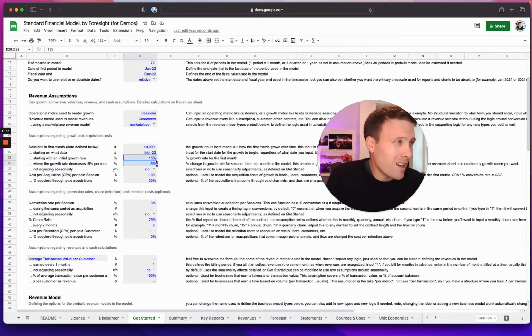Now, my basic setup is usually that it's going to grow at some rate, and then the rate of growth is going to decline over time. So growing, but declining over time from a growth perspective. So that's why I have a 15 and -5. But you could also just say, hey, it's just going to grow 5% a month from there. And I'll show you how to adjust it more on the actual revenue sheet.